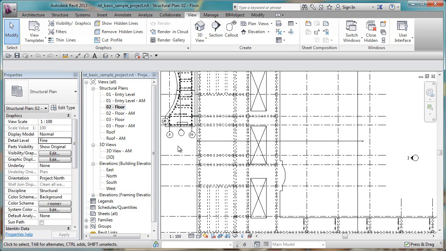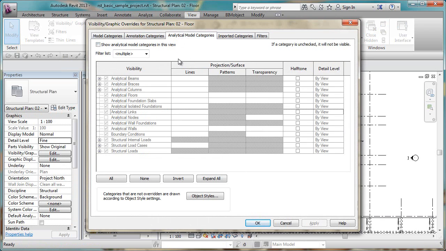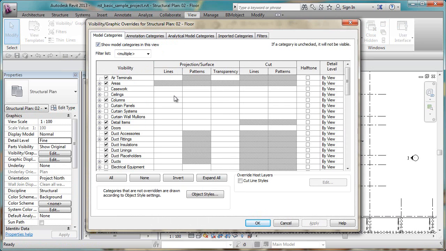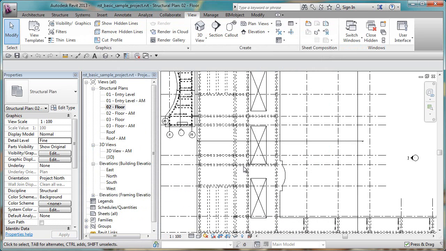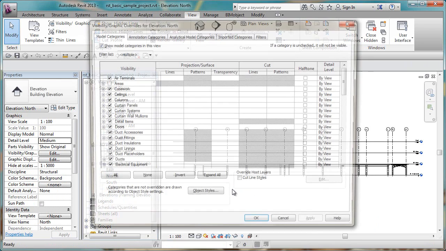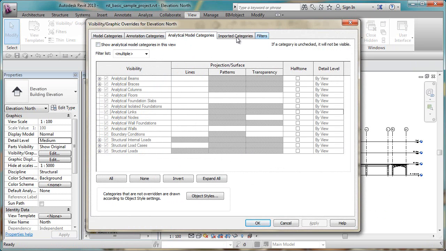If we are in this view and we say VV for visibility graphics, we can go in here and set up the way we want our different objects to display. These are also available within the view template file, and they're geared towards showing specific objects in specific view types. So every view has the option, if we type VV, to go into visibility graphics and set up the different visibility controls, and if we link Revit files in here, they're also going to be listed inside of here.